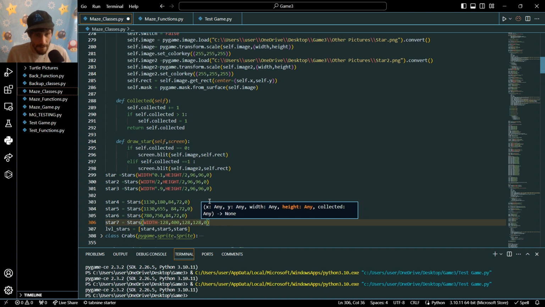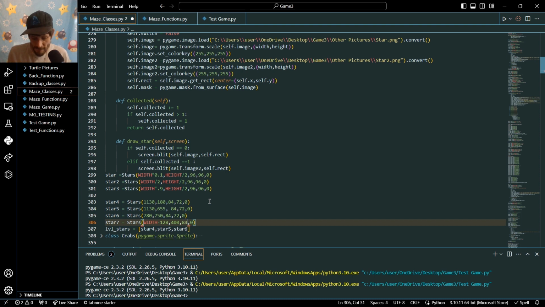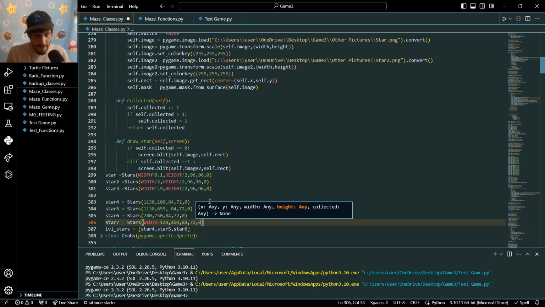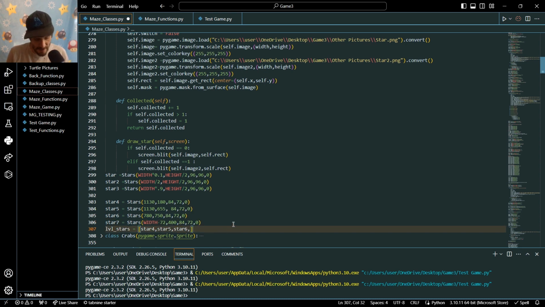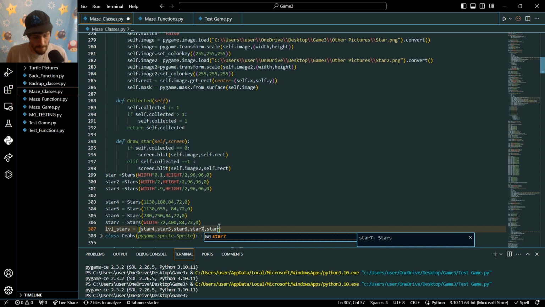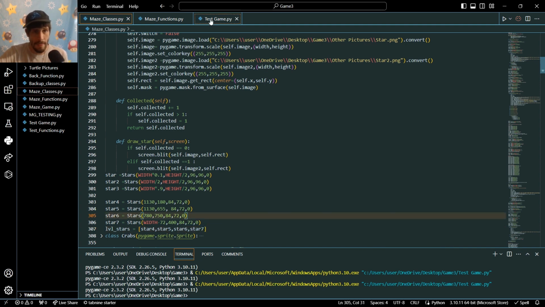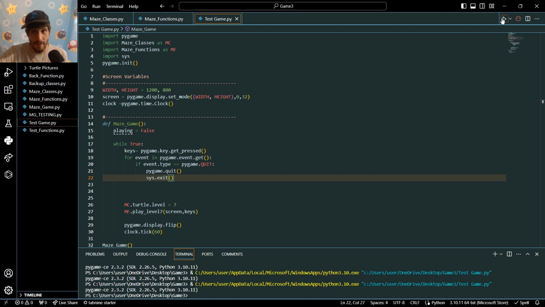Okay, never mind. I thought we were doing the teleporter. Whoops. So we need to go 84 by 72 and then 0, and then need to do this minus 72. Okay, let's put that in our list, star 7. Now let's test this and see what we get.